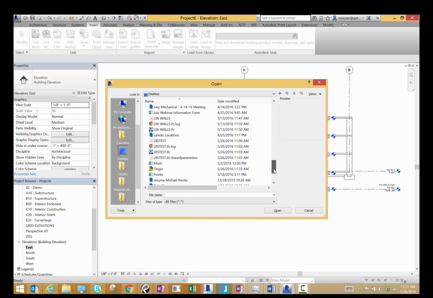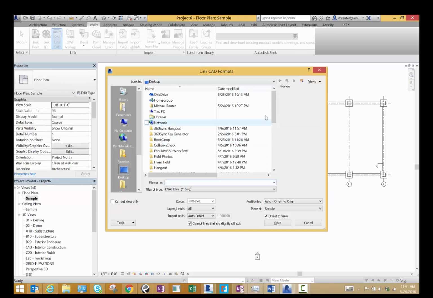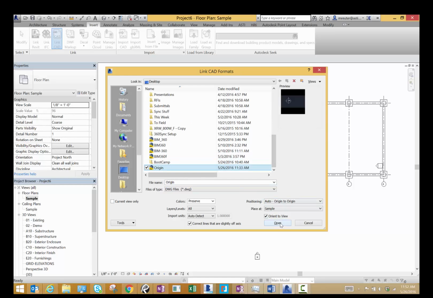Finally, we're going to add an origin point. I'm going to link a CAD file. We want this to come in origin to origin. I've got it saved as origin.